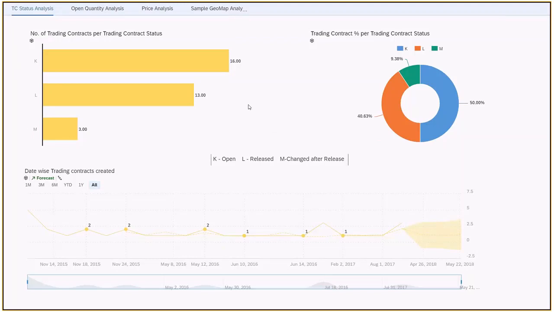Here we can see that for K status we have 16 trading contracts. For L status we have 13, for M we have 3, and similarly the percentage of the three. And in the downside, we can see date wise trading contracts created, in a time series graph. Here we also have a forecasting feature which is currently on. We have a window frame in which we can analyze the data of 1 month, 3 months, 6 months, 1 year, and all.